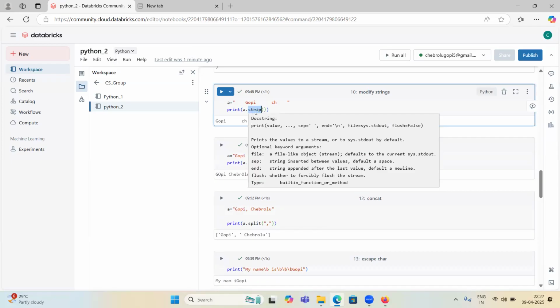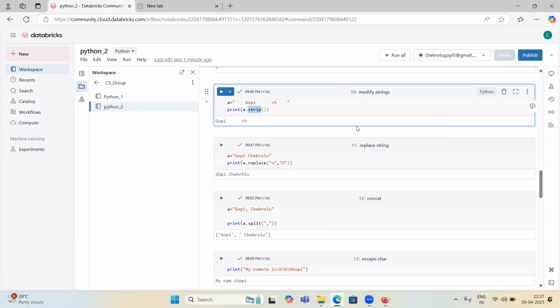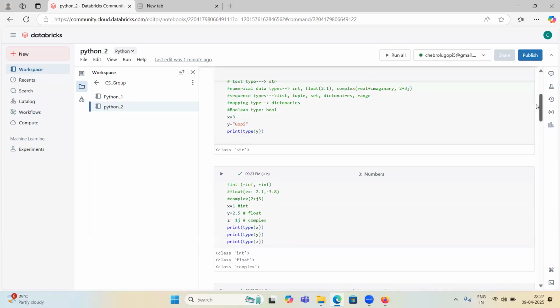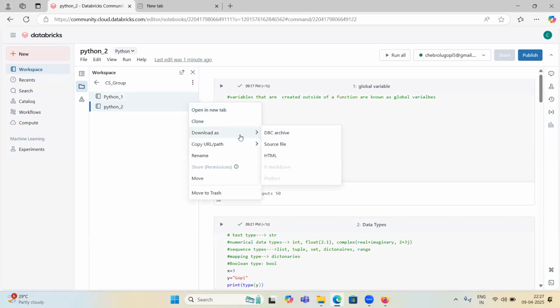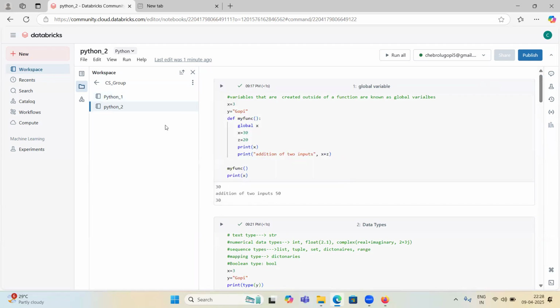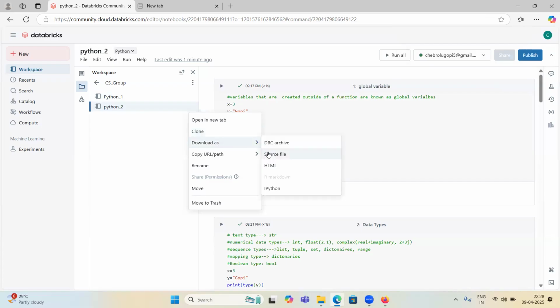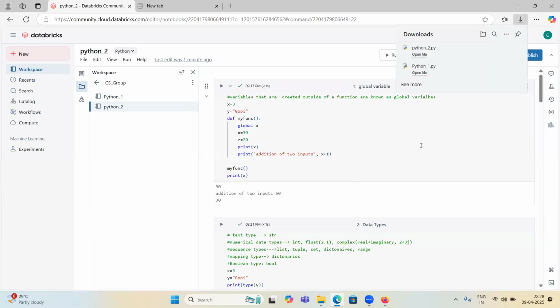But here, see, guys, I removed upper and I removed lower and I am using the same, so you will miss those upper and lower functions that I have explained now. Okay, no problem. I will upload these notebooks also. Not a problem. You can download them as source files, Python 1 and Python 2. Okay, I will upload, guys. No problem.